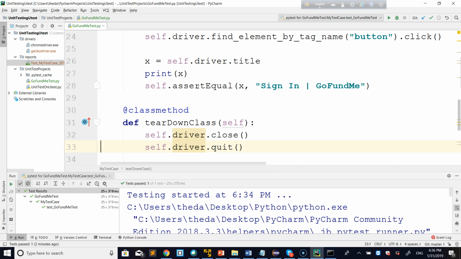So if we test like 10 test scripts, 10 test cases, 50, 100, you never know. We use the class level setup and class level teardown. Is it clear? I think it is clear. If you are confused, please let me know. I will show you in the next tutorial.